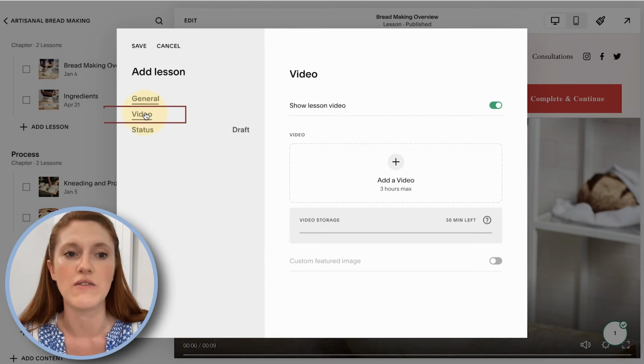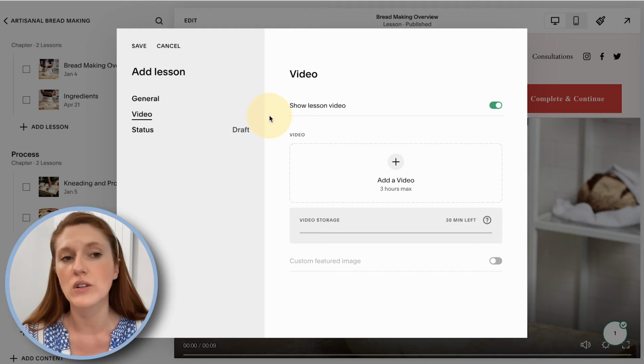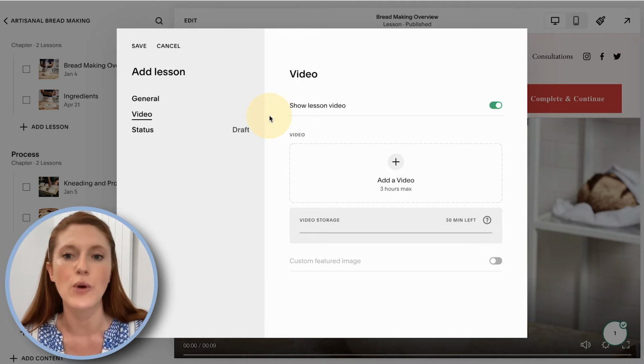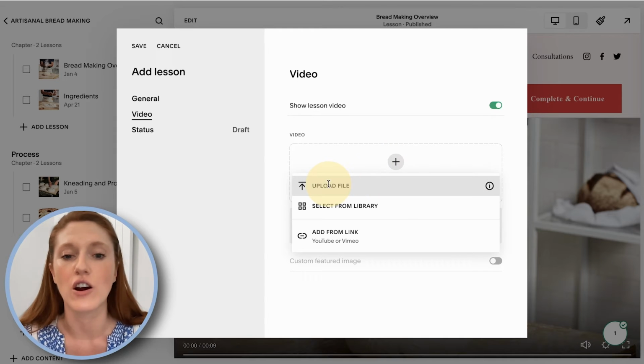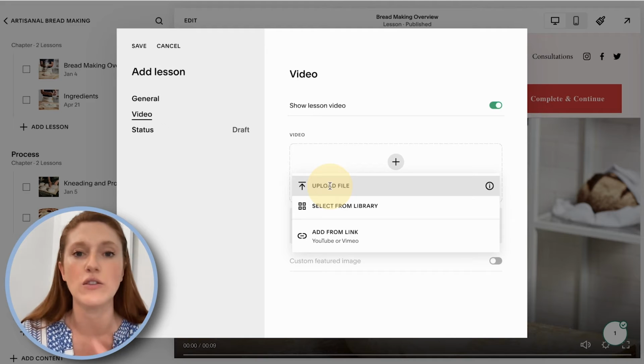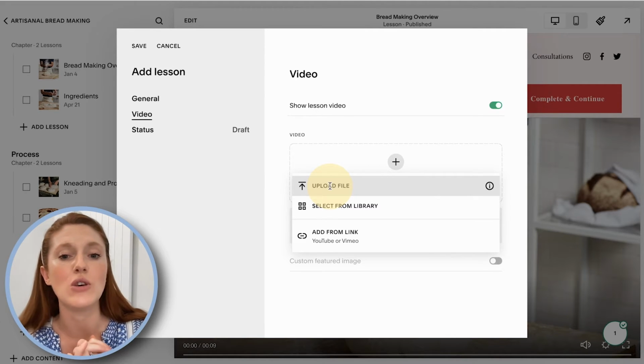Next, let's go to the video section. So the assumption, and what most courses are built off of these days, is video. So what we would do is we can go ahead and click the plus button and add our video. You can either choose to upload your own video, so that's you've recorded it, you've saved it to your desktop, and then you select to upload the video. Or alternatively, you can add it from a link.